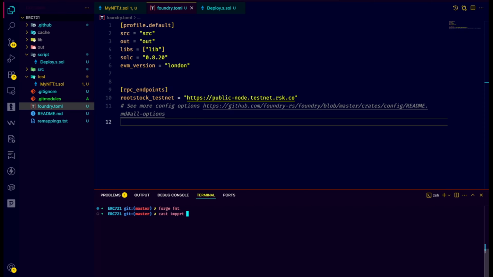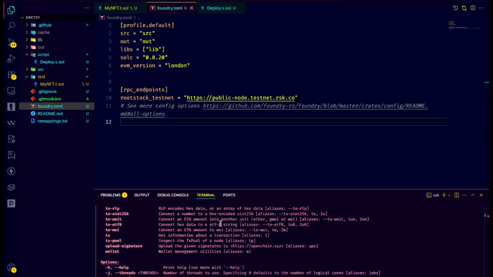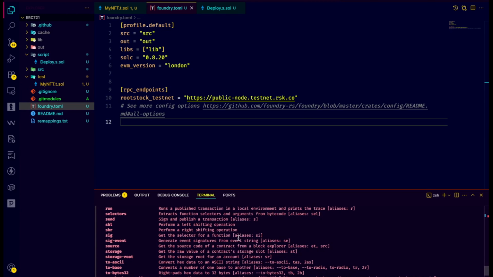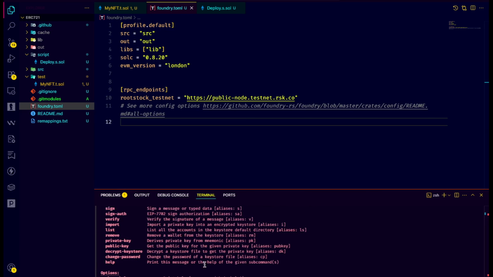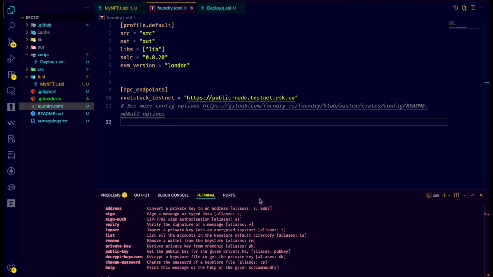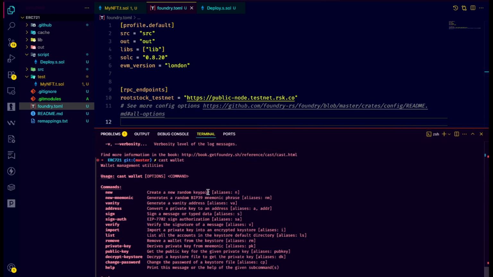You can run cast, and you will get all the cast commands here. By running this command, you can import your wallet. Let's say wallet, and you will find all the commands related to wallet. So you can use cast wallet new to create a new random key, vanity, address, verify, import, list.